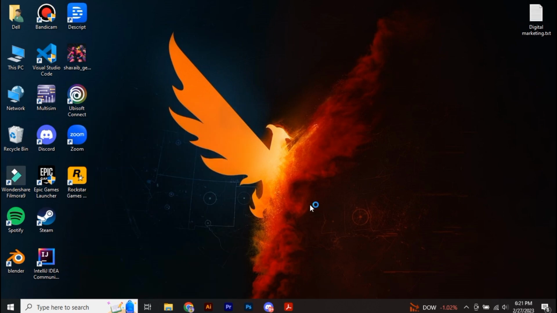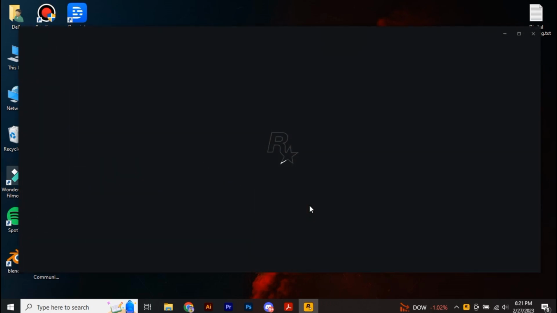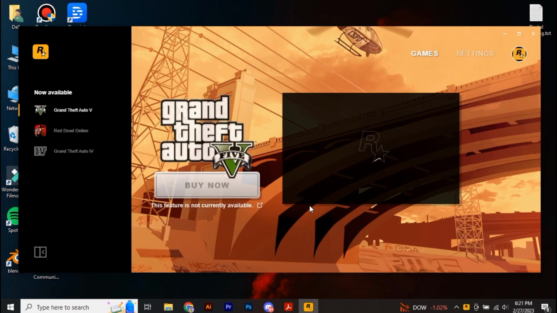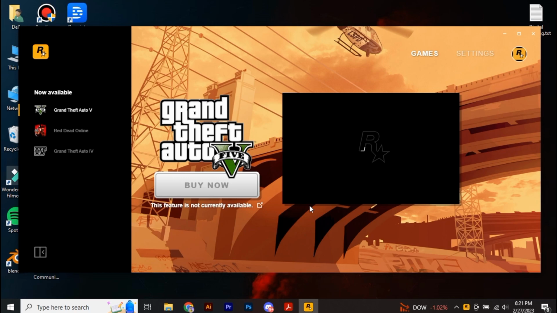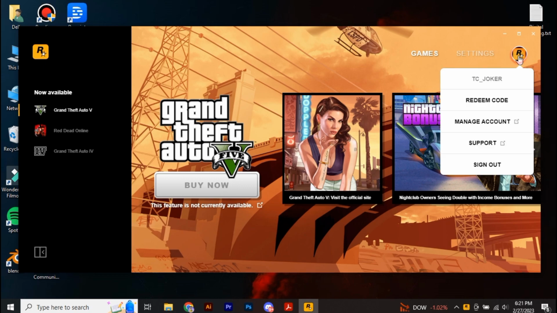First of all, just run your Rockstar Games Social Club as an administrator. It will take a few seconds to open, so you have to wait for it. Once it opens, go and click on your profile picture in the top right corner and then click on Manage Account. Once you click on it, it will redirect you to the browser.